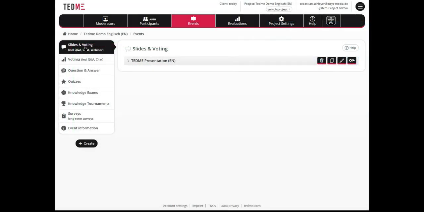Slides and voting contains votes, Q&A, chat, knowledge games and surveys. So in slides and voting, all the features of TEDME are included. In this video, we will focus on the differences between slides and voting and votes without slides and go through the features that are only available in slides and voting.